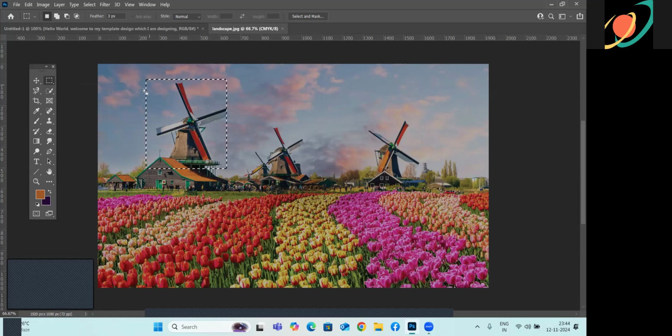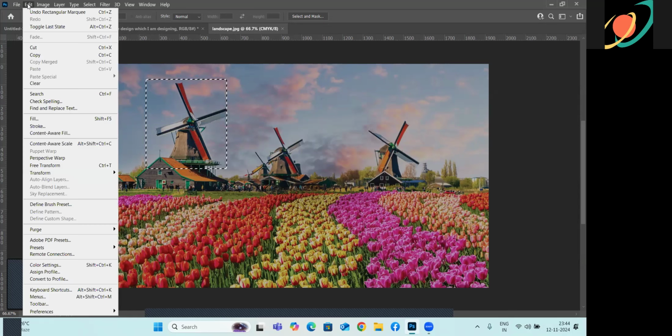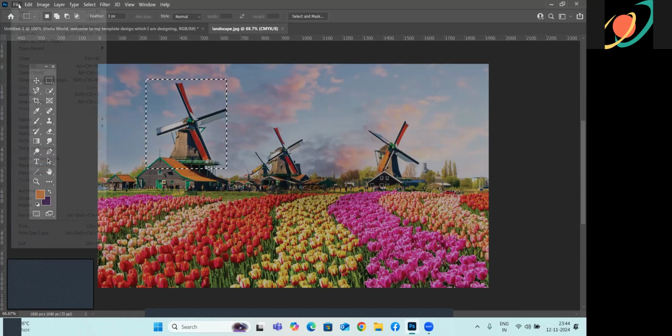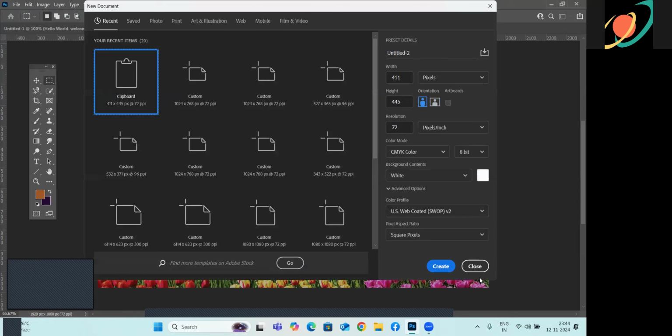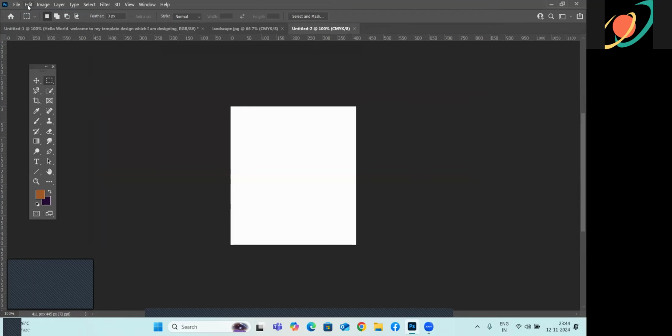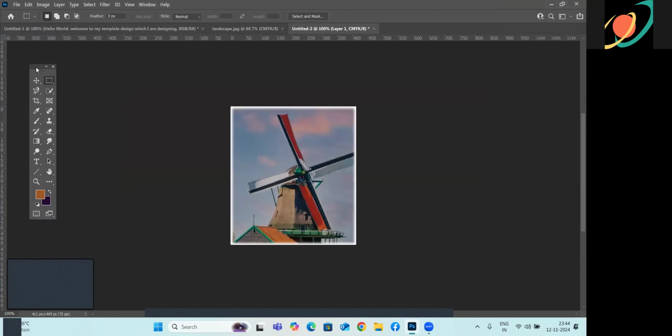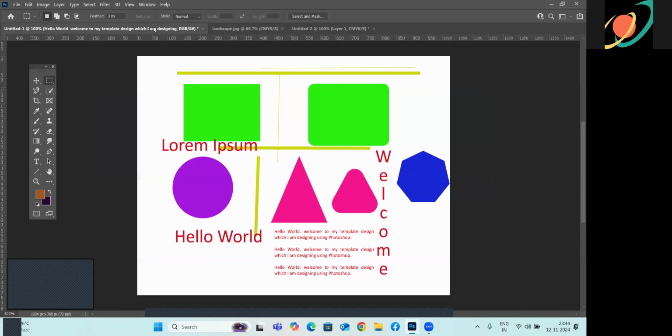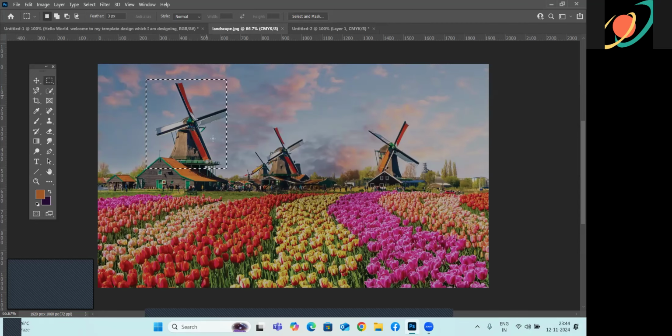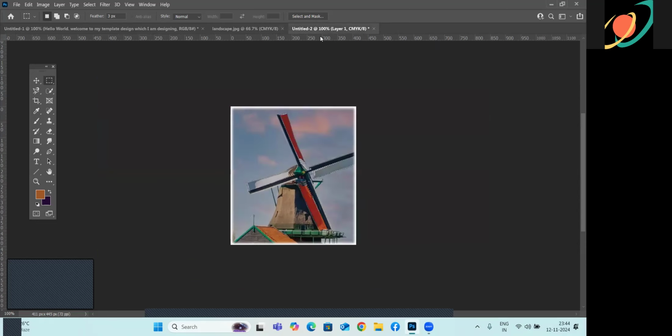When I make a selection, this dotted line box will come like this. That means it's selected. Once it is selected, you can go to the edit menu, say copy, and then you can create a new file and paste that particular image selection into this new page and say paste. So as you can see here, this area that is selected has been copied and pasted into the new file.